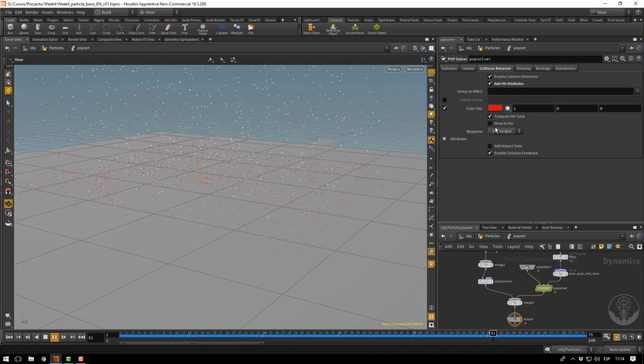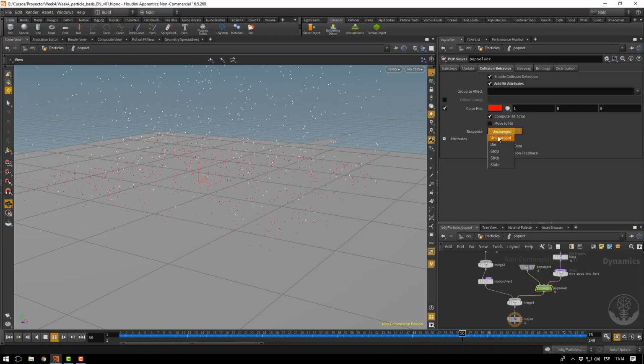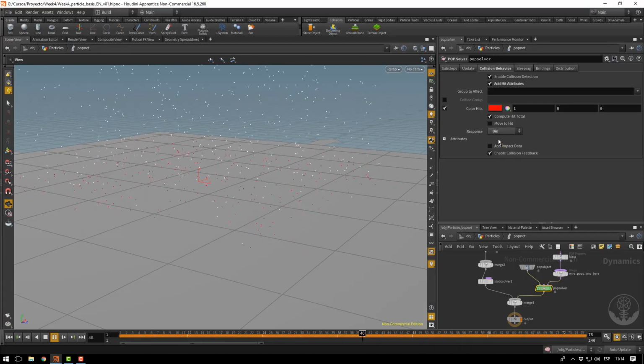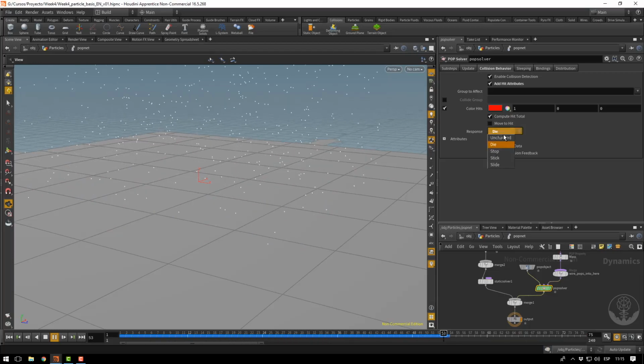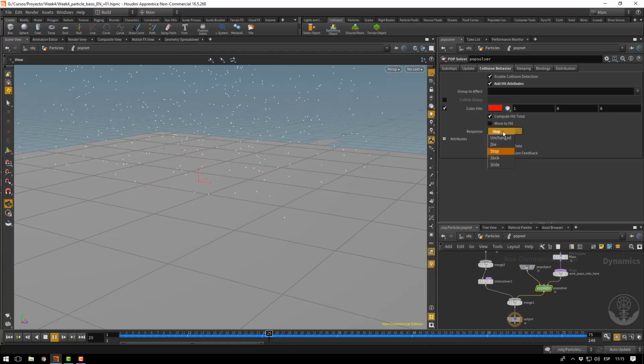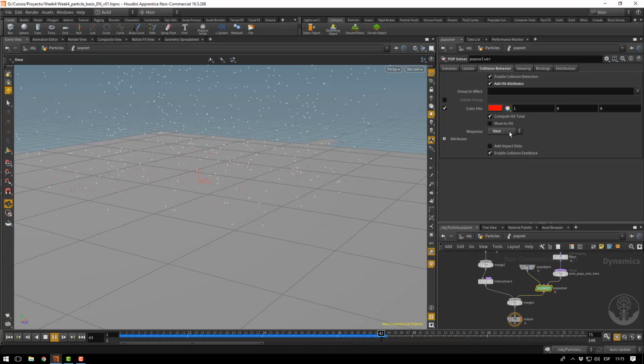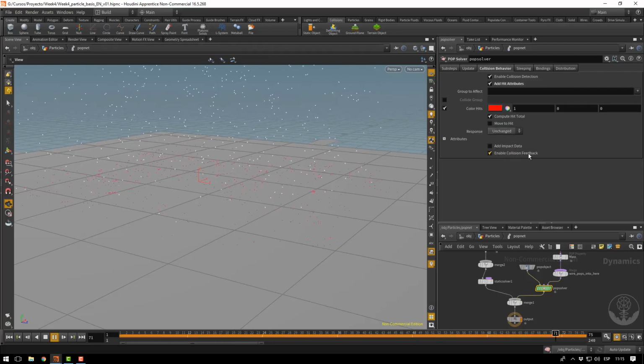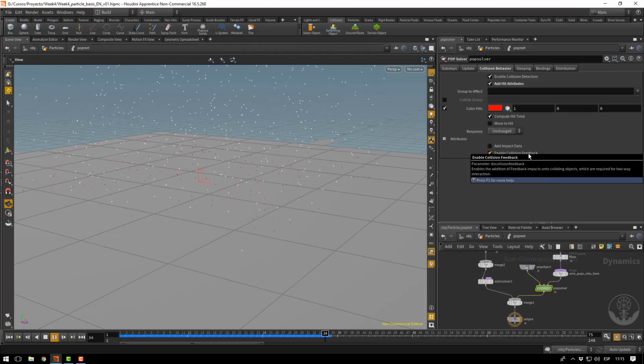And here, under response, you can change the action of this particle. If you want the particle to die once it collides, it will disappear. You can also make it stop. The particle will lose the entire velocity. It will stick to the surface, or it will slide. Let's keep it unchanged, so we keep our bounce.